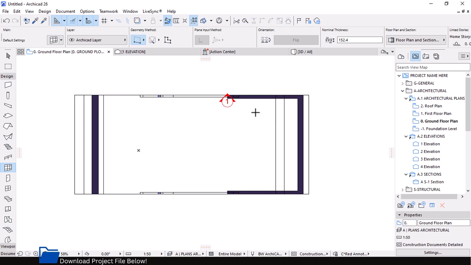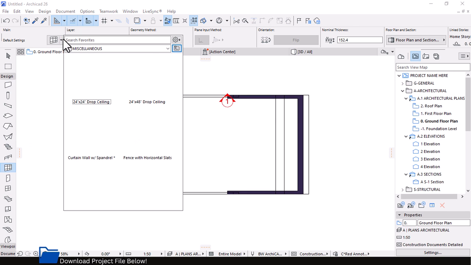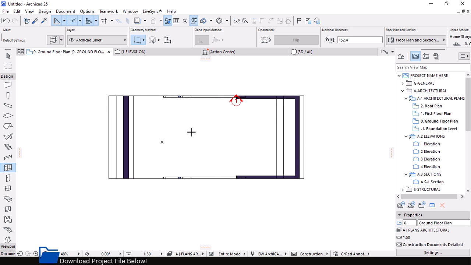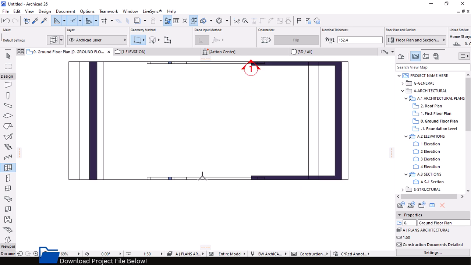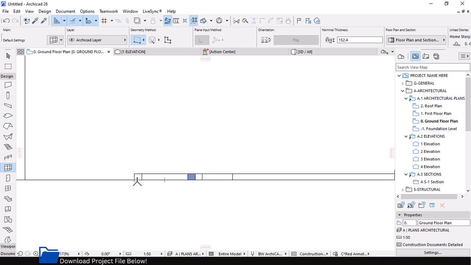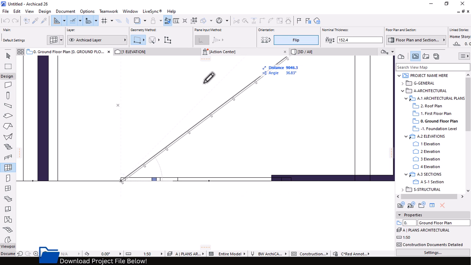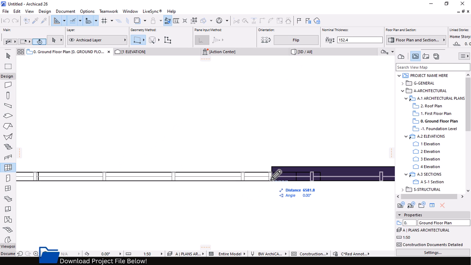Yes, there are already different types of favorites there. I can go with this one. For now, I'm not interested in the settings of the curtain wall. I'll place it first and then I'll do it later. Then I'm going to draw it from this point. I'll flip it to the inside. Yes, it's going to be somewhere here.